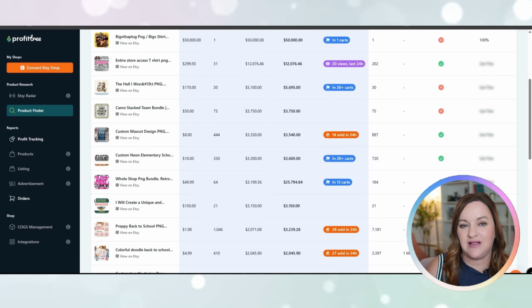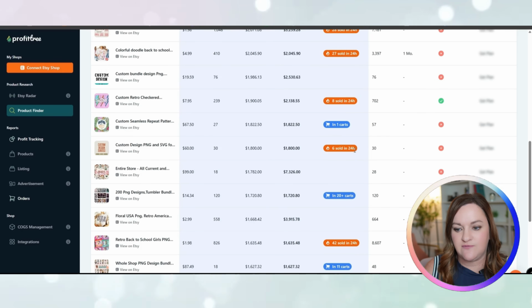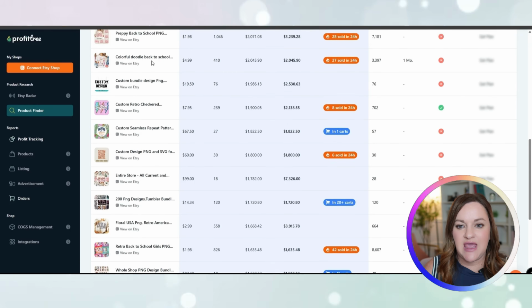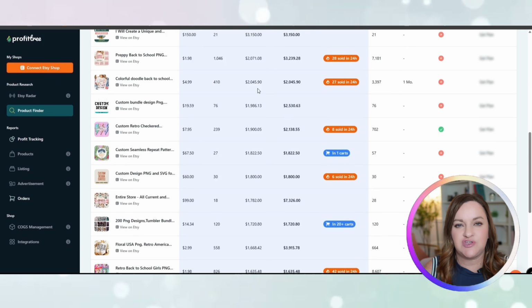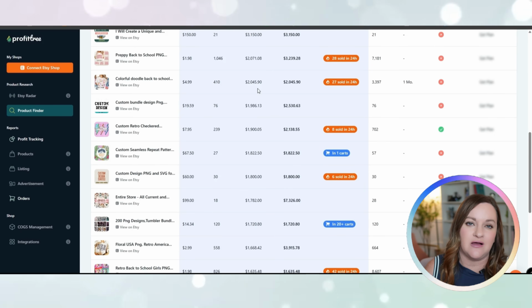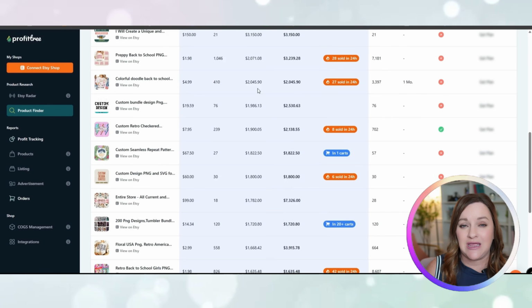So using just these columns, the 6 sold in 24 hours or in 20 carts, along with the listing age and the amount of revenue that it's brought in, will be so beneficial in helping you to decide what's actually selling on Etsy, so you're not just creating random designs and getting no traction.